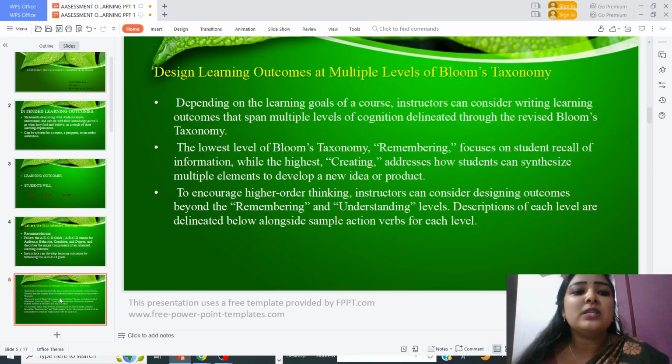Next we move on to designing learning outcomes at multiple levels of Bloom's taxonomy. In this part of assessing the intended learning outcomes, we use the knowledge of the revised Bloom's taxonomy. The lowest level of the revised Bloom's taxonomy is remembering, where students can recall information or knowledge. At the highest level, students synthesize elements to develop new ideas and a new product in new technological ways. These come under designing learning outcomes at multiple levels.